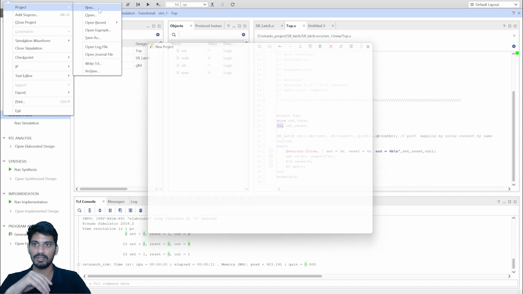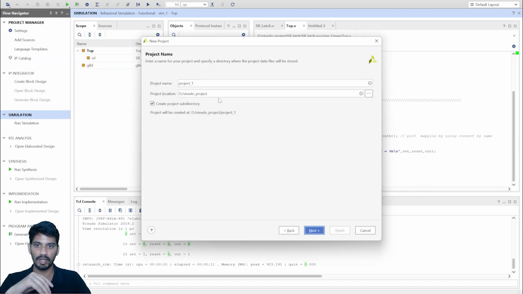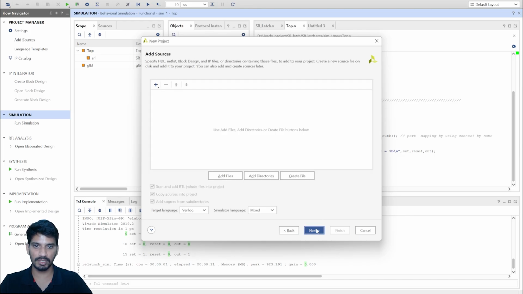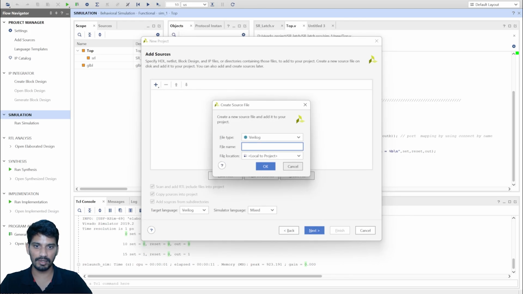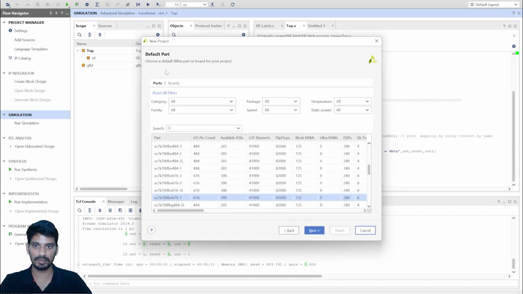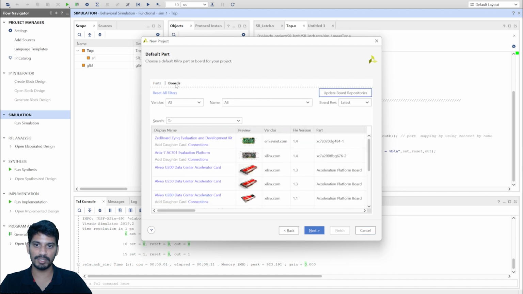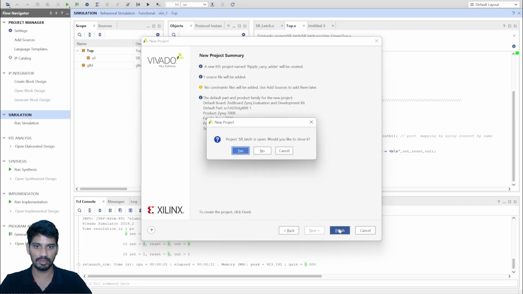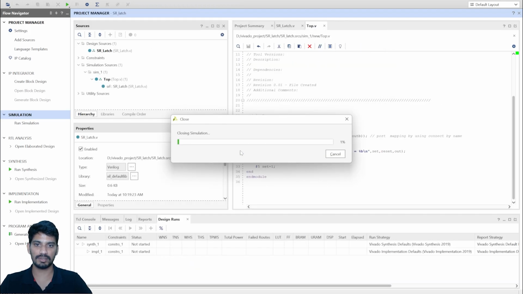Create project, new project. I want to create a project of ripple carry adder. In this project, this is an RTL project. I want to create a file of RCA, my ripple carry adder. Next, next. I want to choose a board, Zedboard. In this example, I will implement on the Zedboard and show you the output also. Close this.